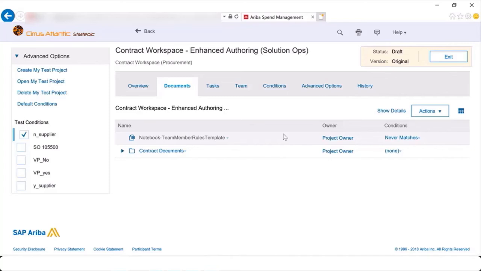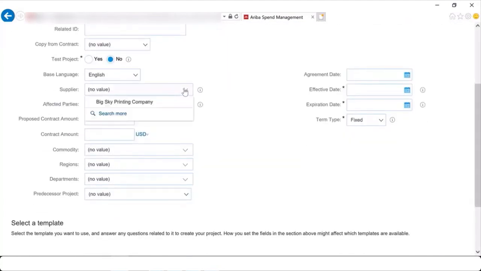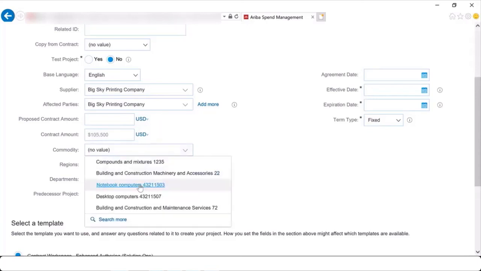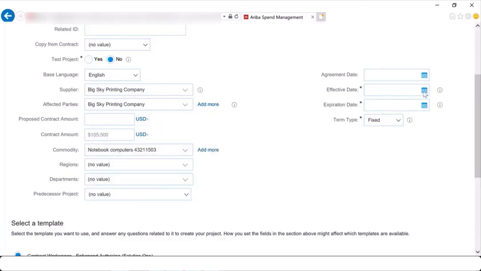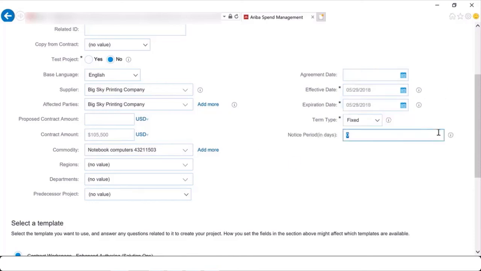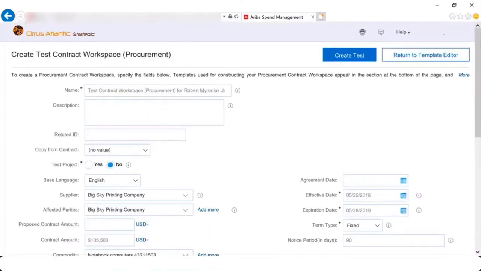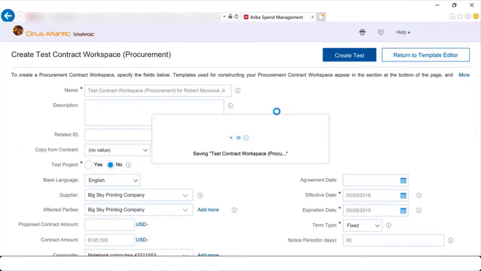I'm going to provide a quick demo of how this feature operates. I can actually demo from the template, so I'm going to click Create My Test Project. Supplier, I'll add the supplier. I'm going to add a contract amount. The commodity code was notebook computers. I'm going to add an effective date and an expiration date. I'll fill out the template question. Now I can create my project. It is now creating a test project.